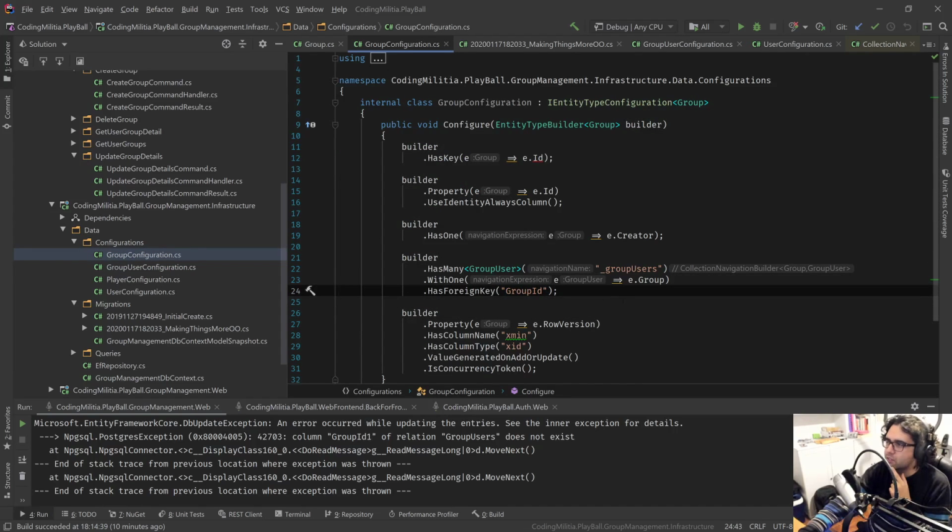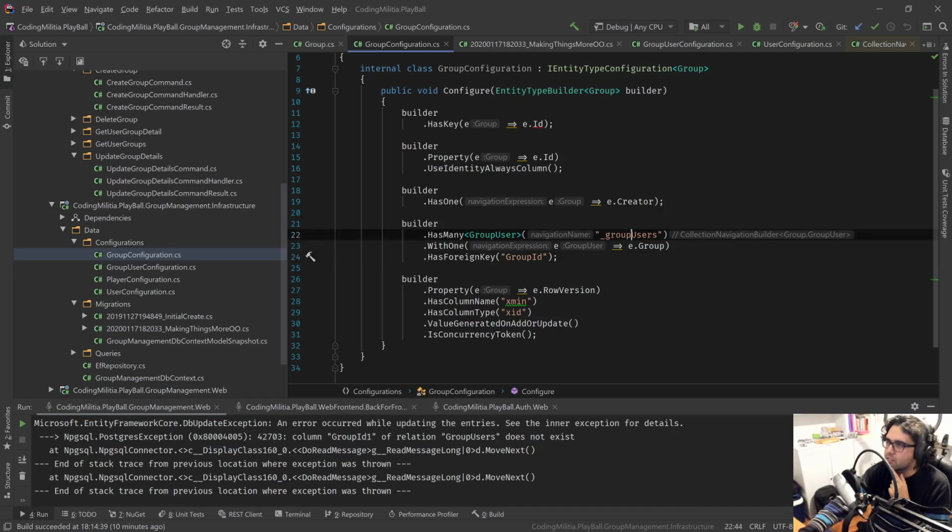But it shouldn't, because basically what I did is replace these group users with this group users, but maybe it thinks that it's a different thing. So it's not the change.